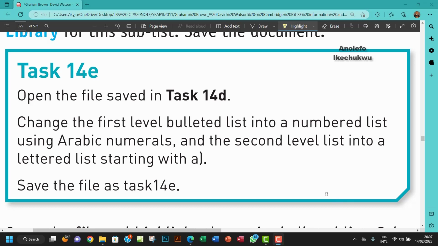So I'll be looking at task 14E. The question says open the file saved in task 14D. Change the first level bulleted list into a numbered list using Arabic numerals, that's 0 to 9, and the second level list into a lettered list starting with this. Then we're going to save that as task 14E.